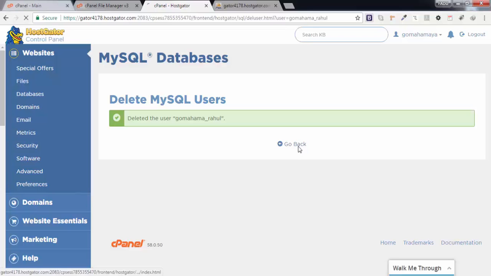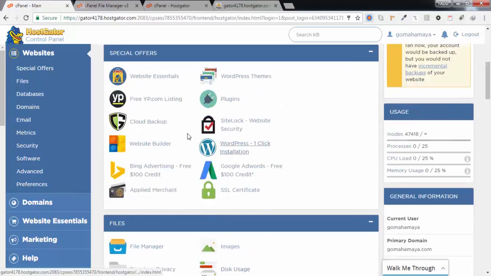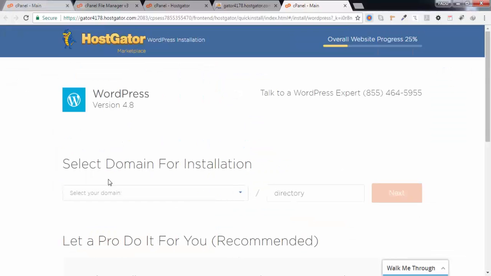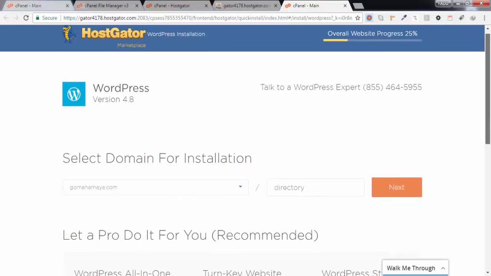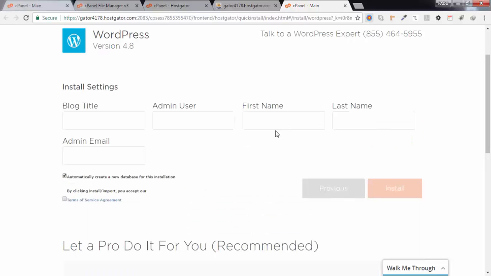We'll go back now. We'll go to our cPanel, and there you need to find WordPress installation or one click installation or quick installation. Click on that, and in this option you need to select your domain. I'll go for gomahamaya.com, and don't select any directory, or else this theme is going to install inside gomahamaya.com/directory. Like if you write xy, then your home page will be gomahamaya.com/directory name. So leave it like this and click next.